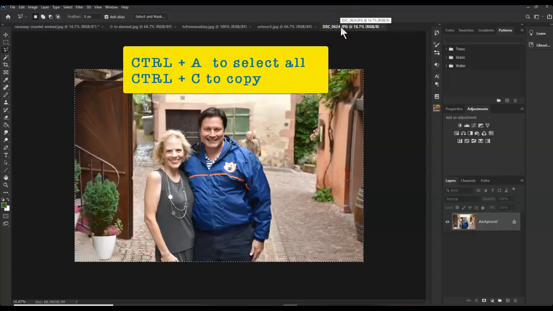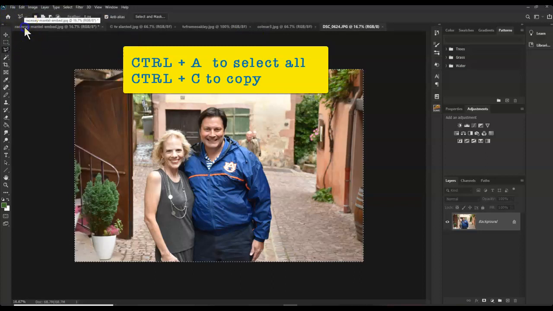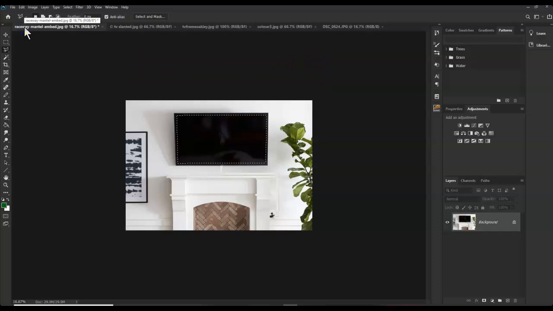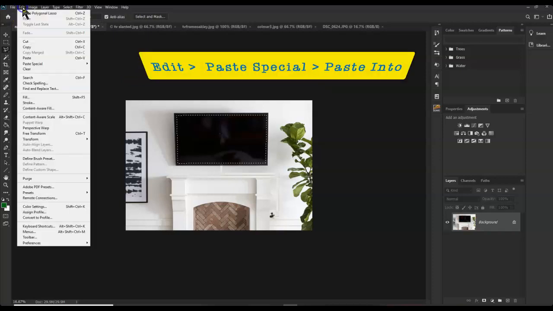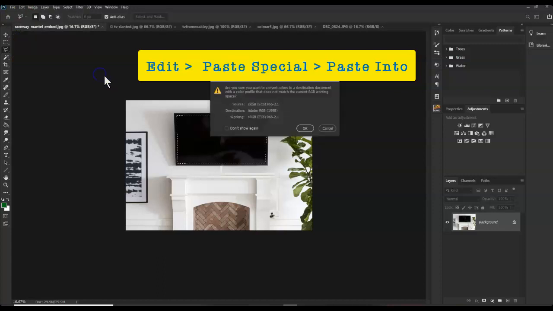Go to the picture you want to insert. Shortcut Control A for all. Edit, Copy, or Control C. Back at the original picture, Edit, Paste Special, Paste Into.